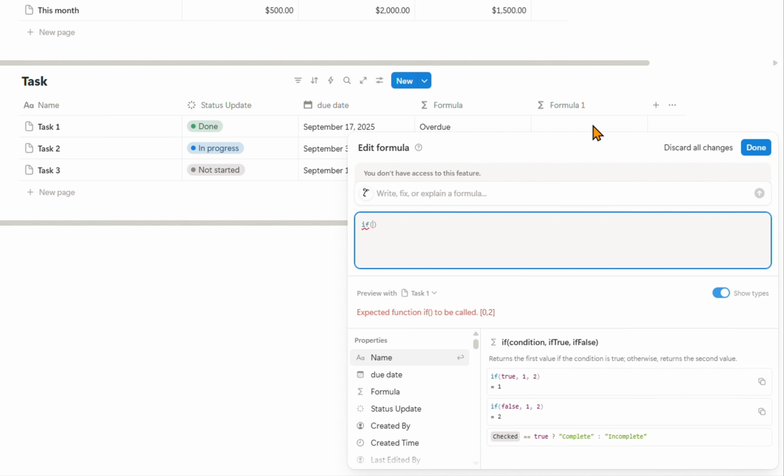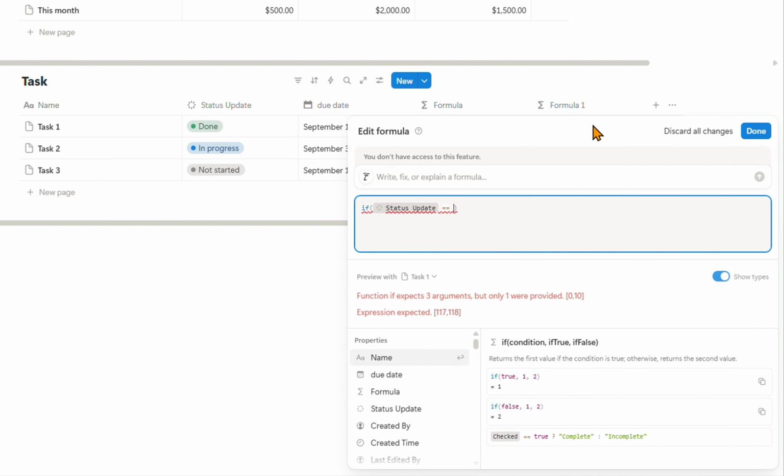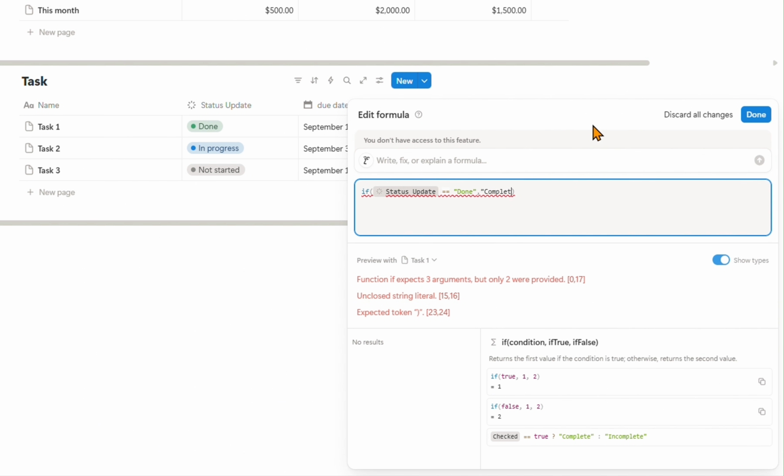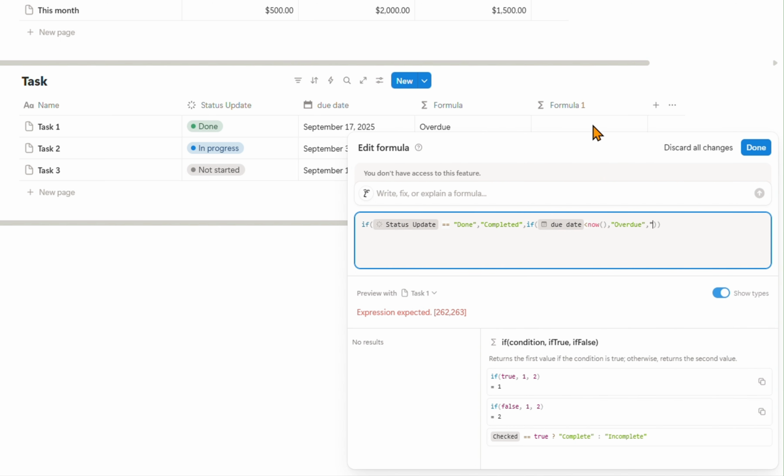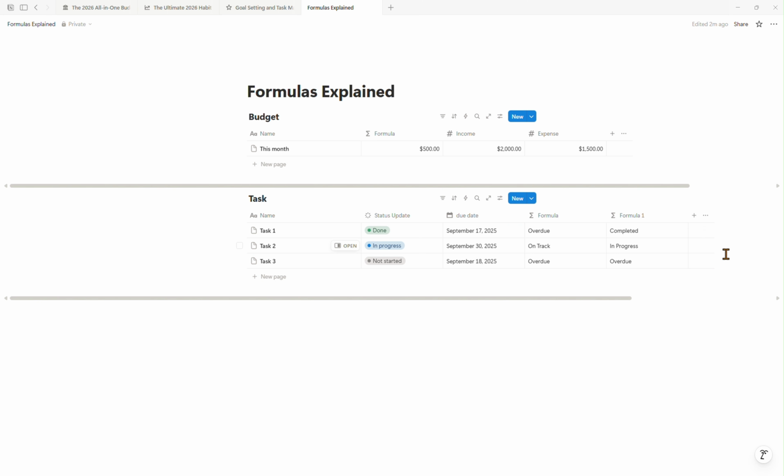You can also stack if statements. For example, if the task is done, show completed. If it's not done, but the due date has passed, show overdue. Otherwise, show in progress. That's how you create smart labels that change automatically.